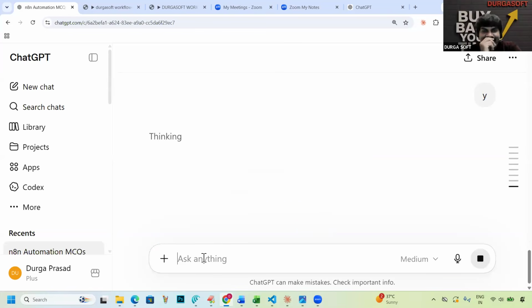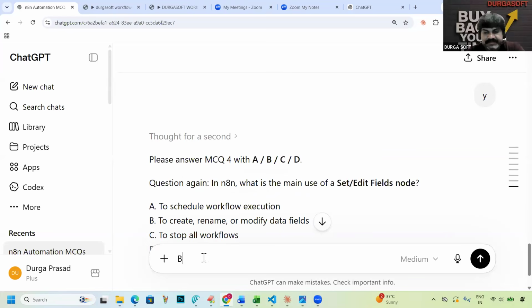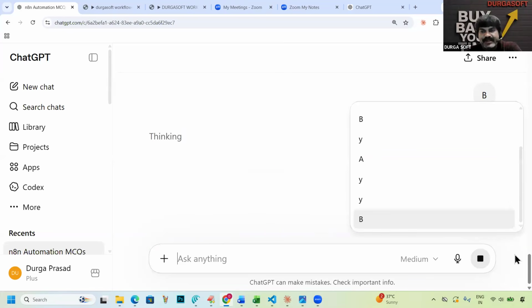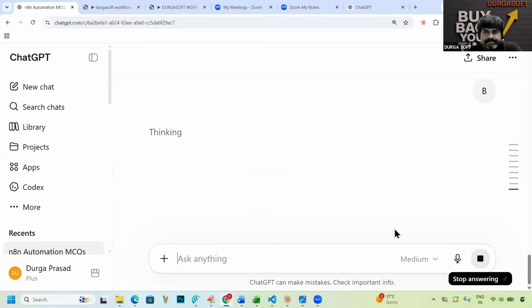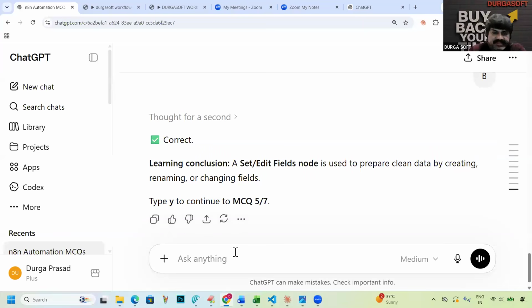I pressed B, sir. The answer is B. Yeah, correct. A set or edit fields node is used to prepare clean data by creating, renaming, or changing the fields. Okay, like that. Next.